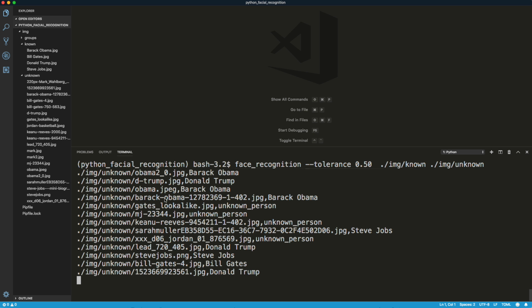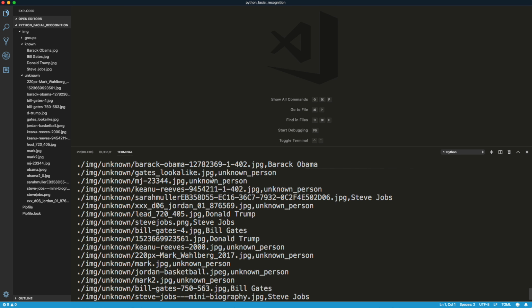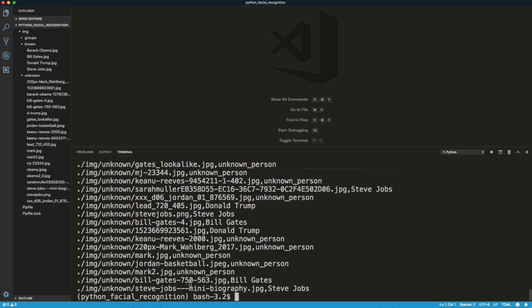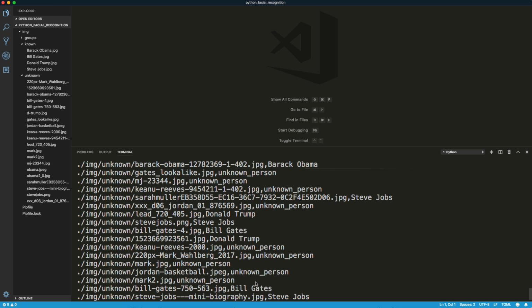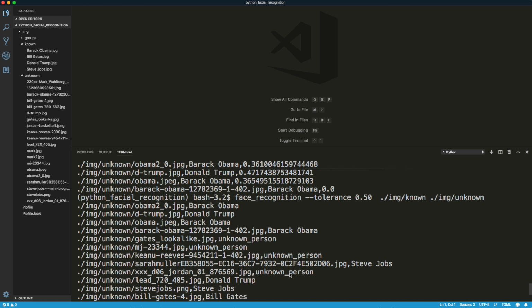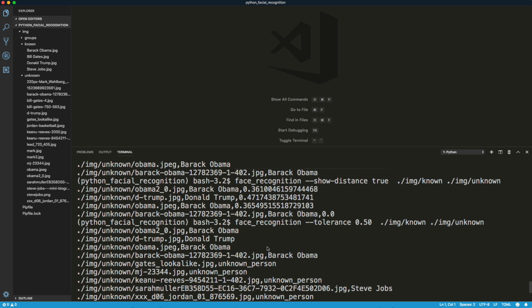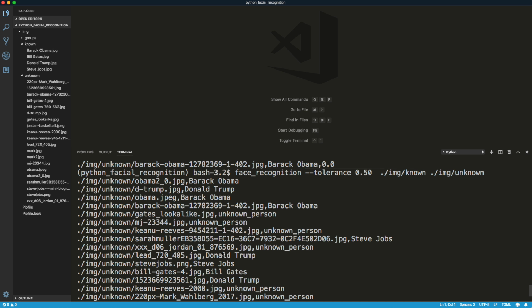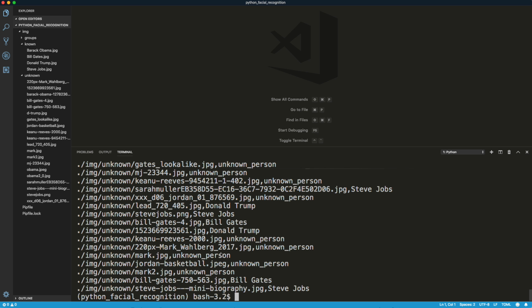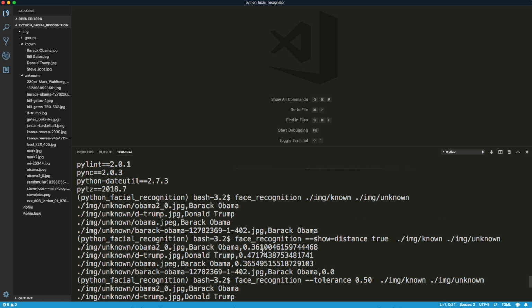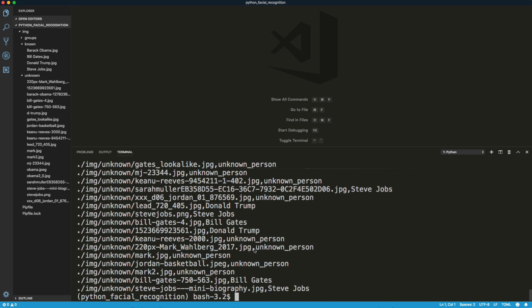All right, so right here, Gates lookalike, and you can see that it's an unknown person. So he's not coming up as Bill Gates anymore, but the other ones are. So we have right here Bill Gates, and where's the other one? Right here. Okay, so you can see that the real Bill Gates is showing up, but the lookalike isn't, because the distance was 0.57, and we set the tolerance to 0.50. All right, so you might want to adjust that tolerance if people that aren't that actual person are coming up.